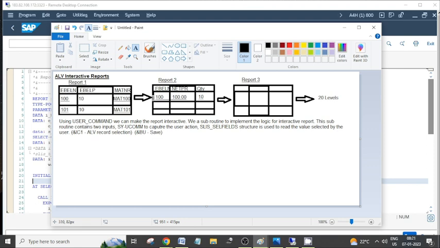So is it going to happen automatically? No. We have to create a field with hotspot and we need to implement this subroutine, and we need to pass this subroutine to the user command parameter in the ALV grid function module. Then only this functionality will work. So here we talk about multiple levels of ALV report using interactive ALV. What is the other requirement? We'll be having other requirements too.